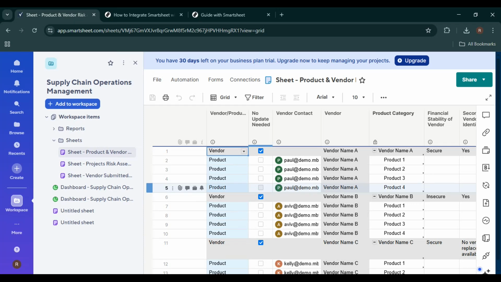In today's video, I'm going to show you how to integrate Smartsheet with Microsoft Excel in the easiest way possible. This is perfect if you're working with project data, task lists, or reports in Smartsheet, and you want to analyze or share that information in Excel. By the end of this tutorial, you'll know exactly how to export your Smartsheet data into Microsoft Excel in just a few clicks.